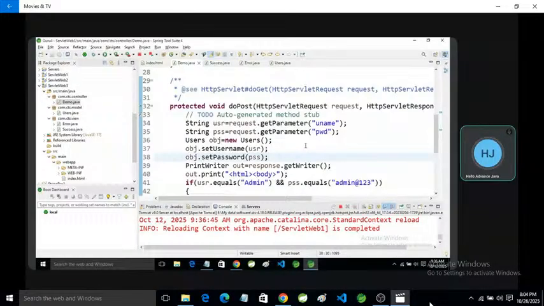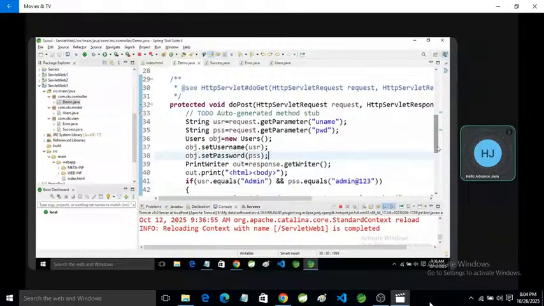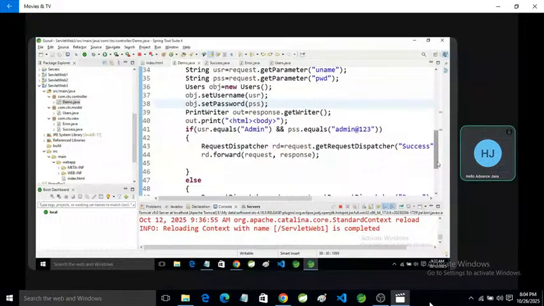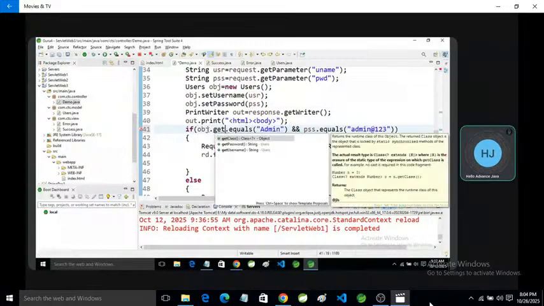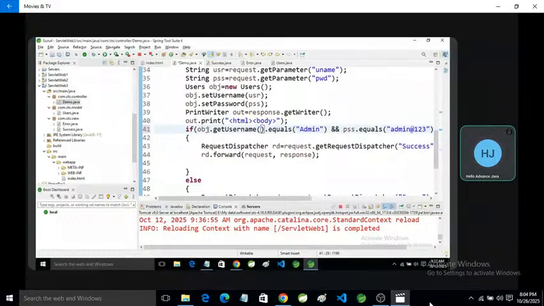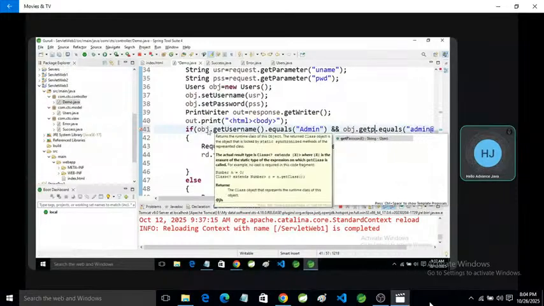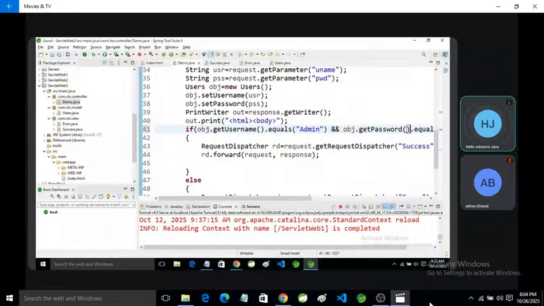Okay, now we save the values in the object of the model class. Now we can call the value of USR from the model class. So obj dot getUsername. Same as here, we can specify obj dot getPassword. So we can receive the values from the object of the model class. So that is model, view and controller.